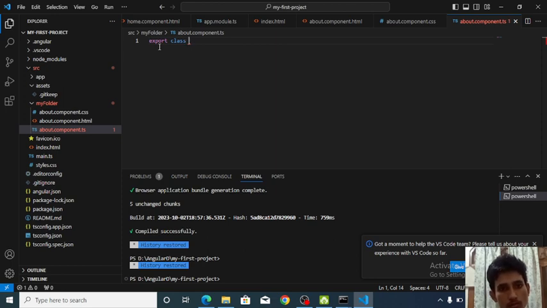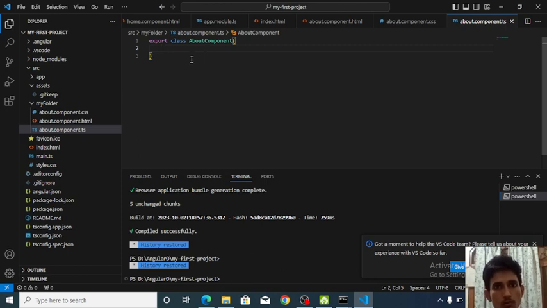I will give this the name, like you can give AppComponent. Sorry, AboutComponent. Your class name, meaning the component name, should be the same as your file name. It's a convention, nothing else.